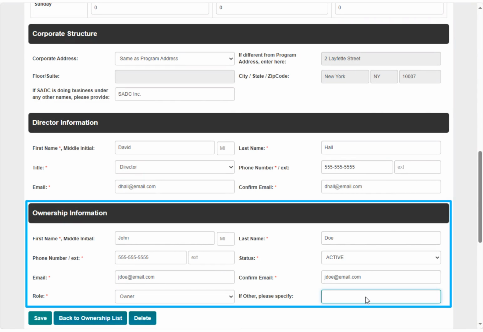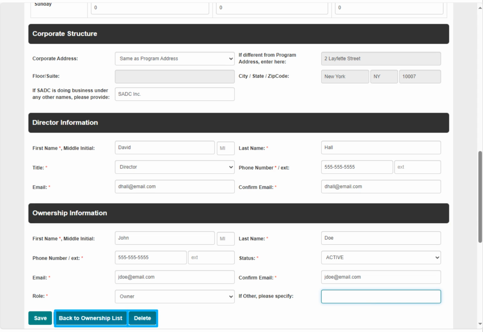Now that we have entered in all of our owner's information, we will need to click the Save button to save what we have entered. Notice that there are two more buttons to the right of the Save button. The Back to Ownership List button will display a list of the owners of your program, and the Delete button will delete this owner. We are going to click on the Back to Ownership List button to display a list of owners.